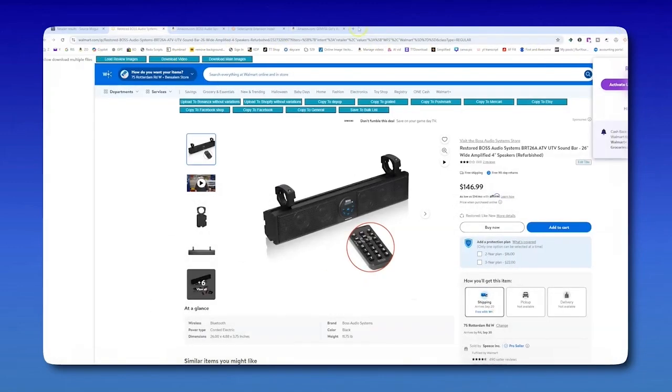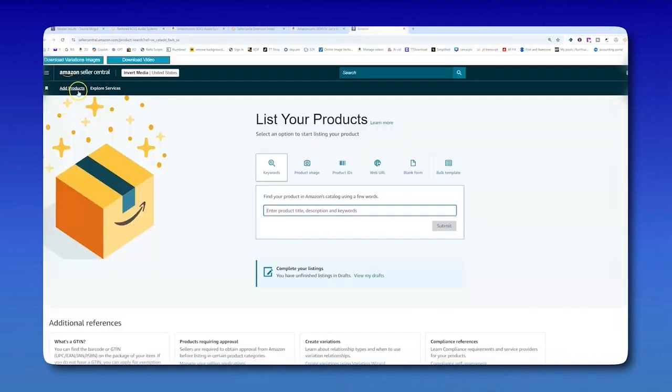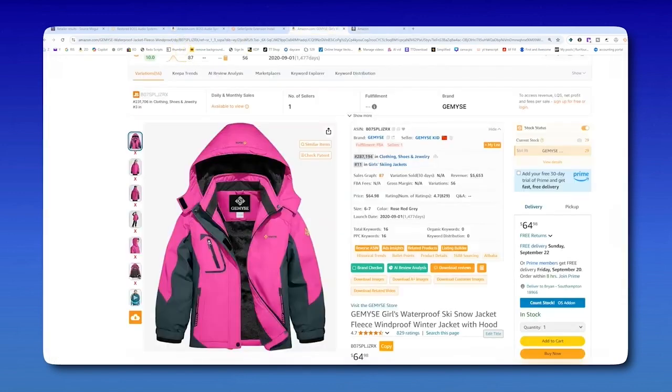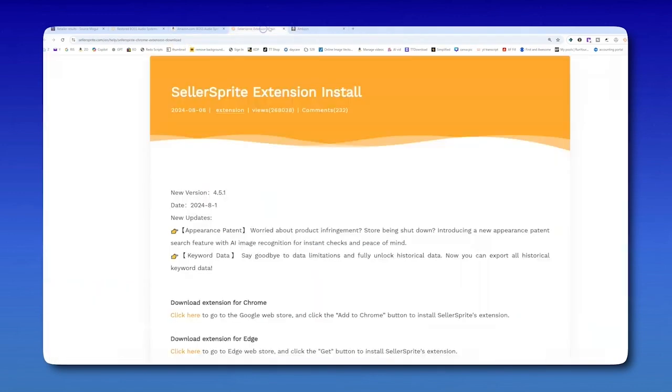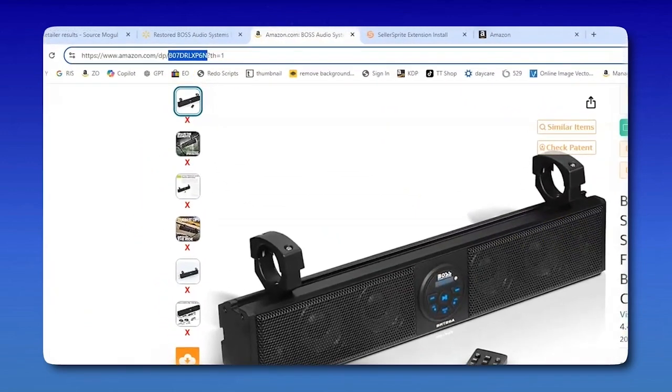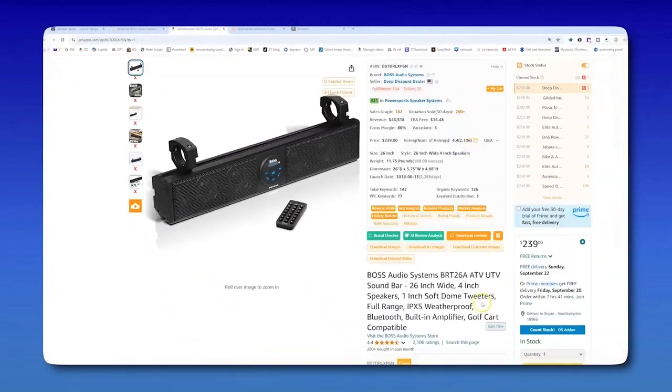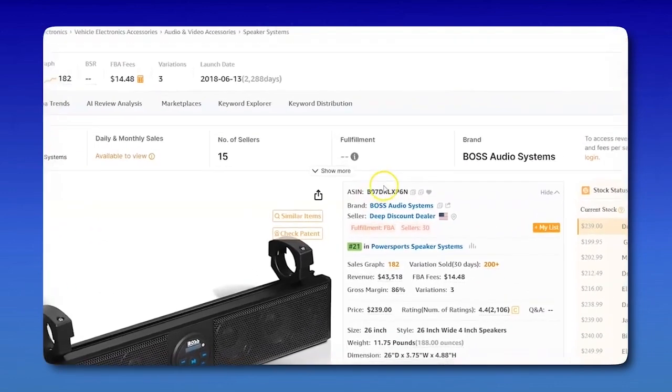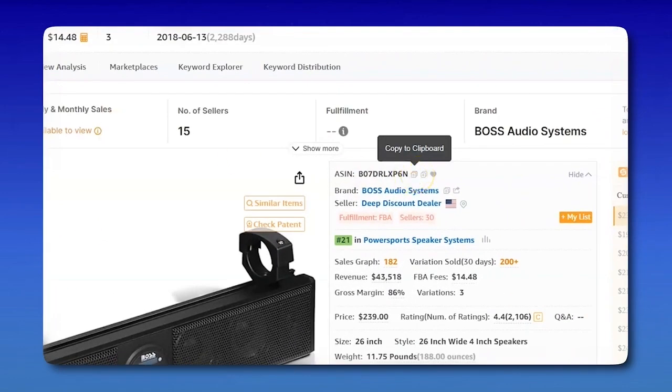Well, the easiest way is to go to your Amazon Seller Central. Then you want to go to Manage All Inventory and Add Products. This is going to take you right here to where you can actually list products, right? So then you want to take the ASIN of the actual listing. If we come back to Amazon, you can take the ASIN from the URL up top. You could also just use Seller Sprite to copy it. As you can see here, there's an ASIN right here. You can copy it to the clipboard.